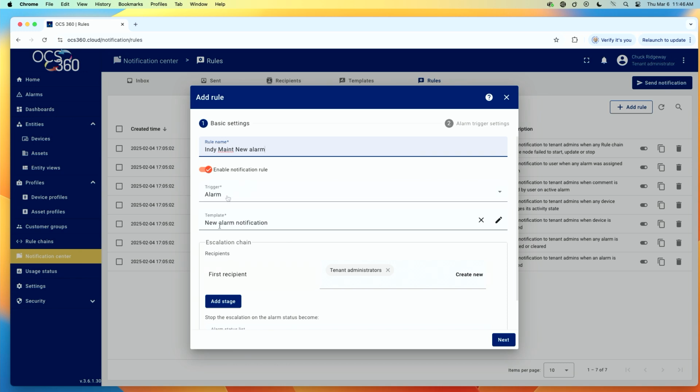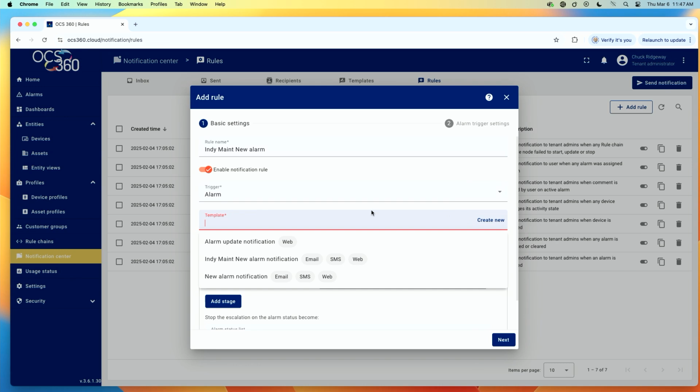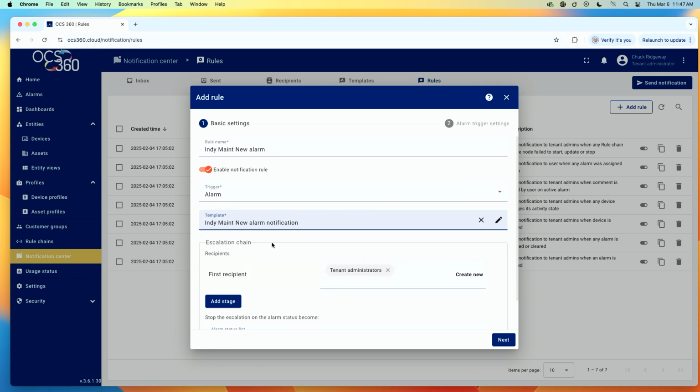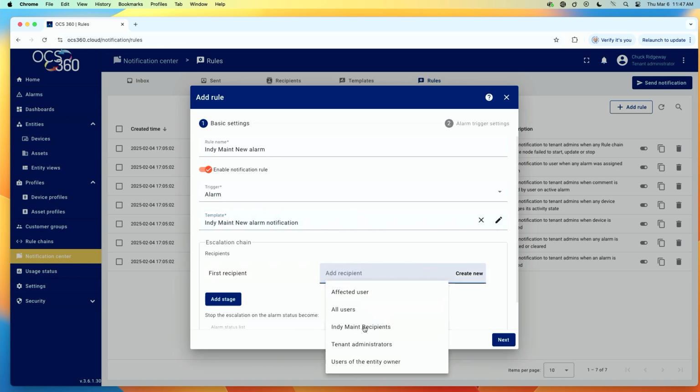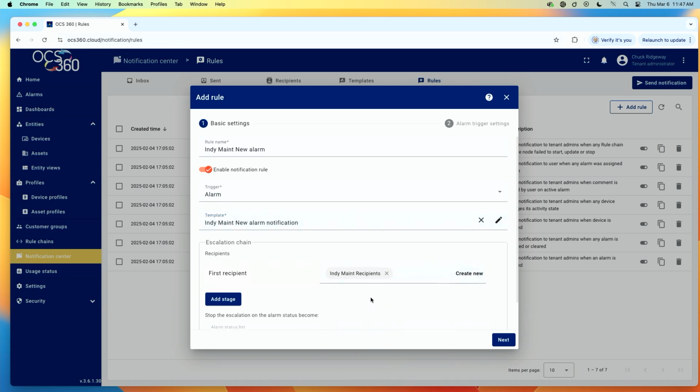Trigger's going to be the alarm. The template I'm going to use is going to be the template I just created. First, before I hit this button here, we're going to get rid of new alarm notification. Now we can add the Indie Maintenance New Alarm Notification as my template. Okay, so this is where we're able to say this is the template we want to send for our notification rule that we're building right now. All right, now, what do we want to have happen on the escalation chain? Do we want it to go to the tenant administrator? No. I want it to go to the Indie Maintenance recipients. Okay, and that's all I care about for now in terms of the first recipient.